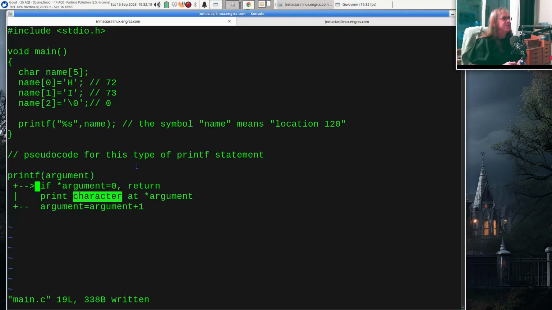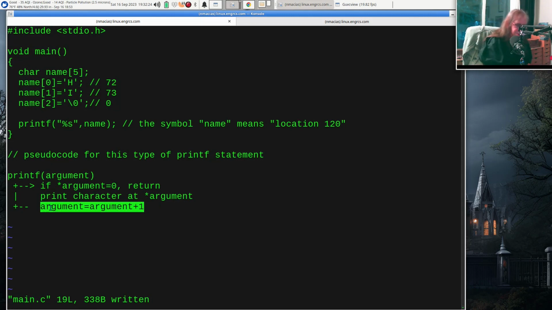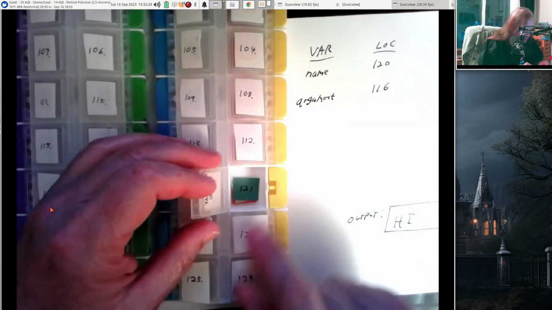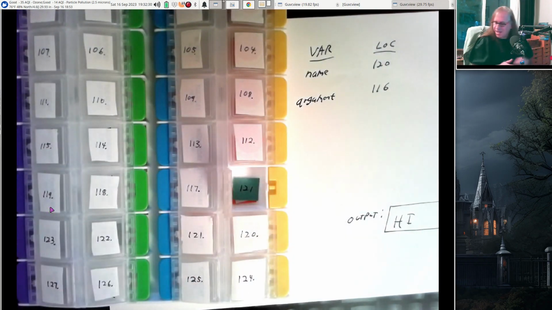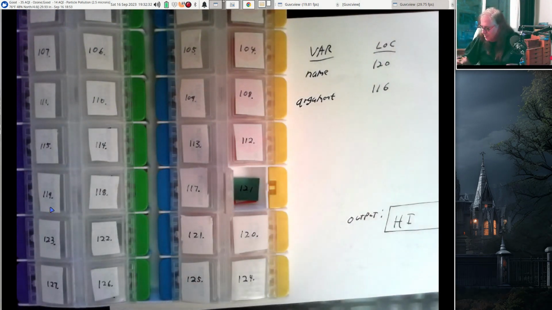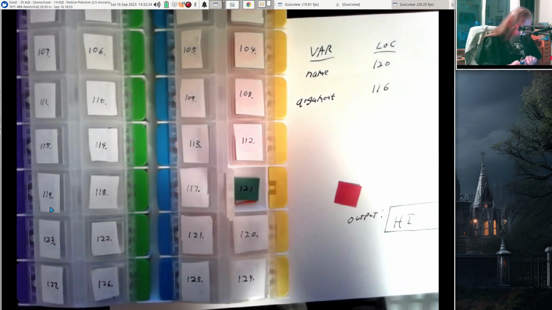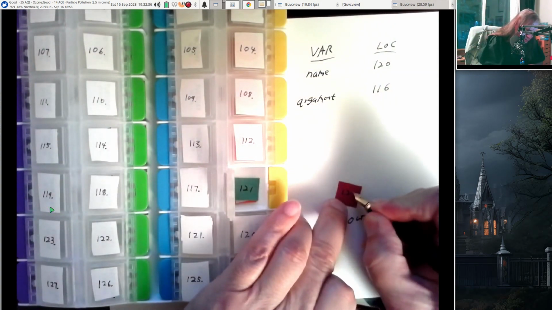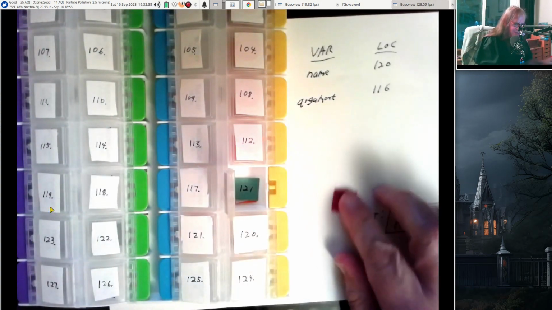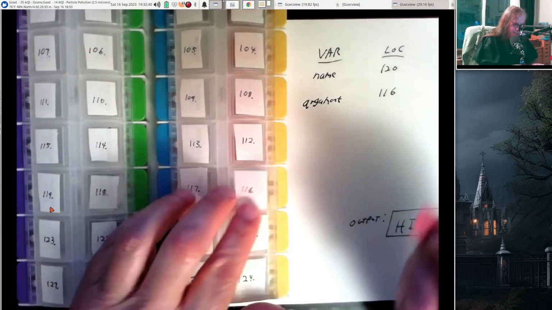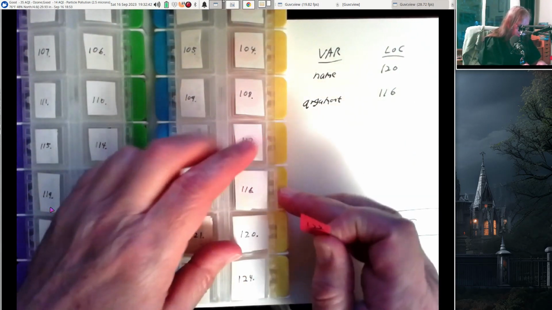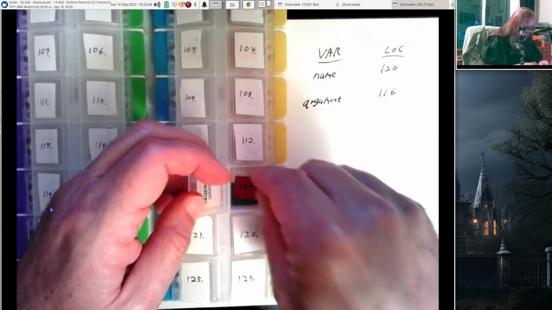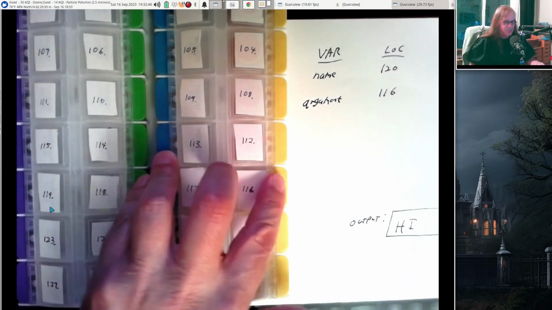And then our loop says go back to the top. Our loop says argument equals argument plus 1. So argument is stored in location 116. Let's look in there. It's a 121. Let's take that and add 1 to it. So 121 plus 1 takes us to 122. And so we want to store that in argument. So hand it to the memory unit. Hey, store this in box 116. There we go. Argument equals argument plus 1.